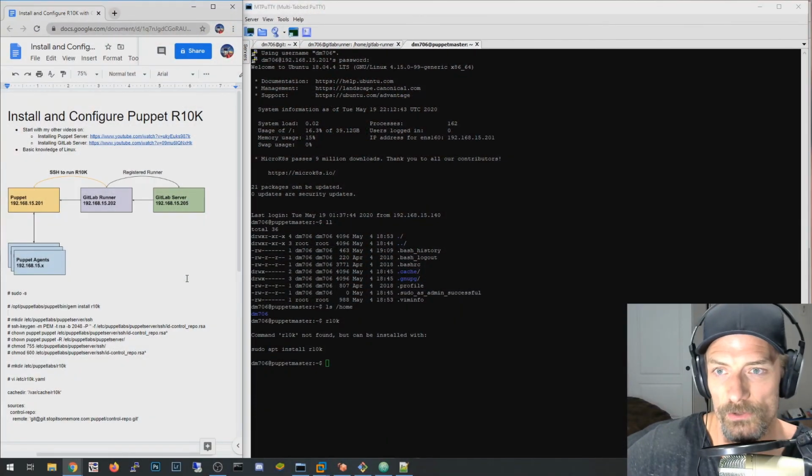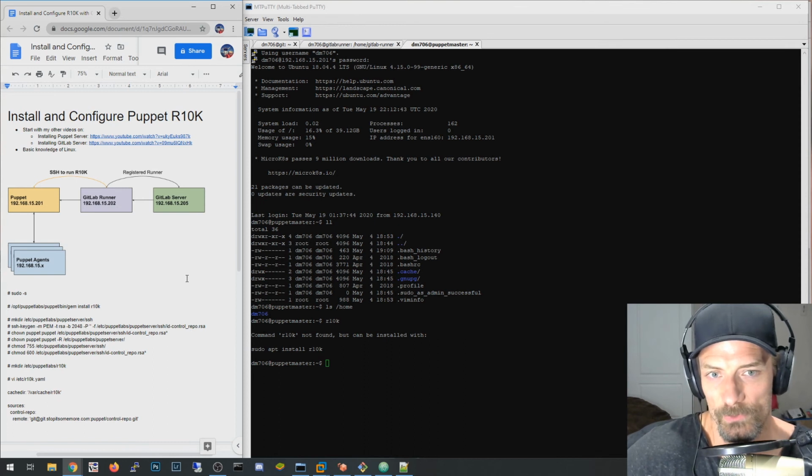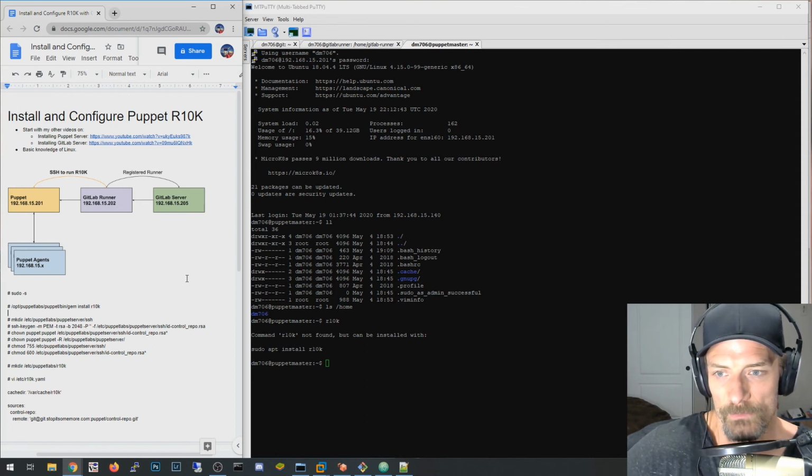Alright guys, so this video is going to be on installing and configuring Puppet's R10K, which is their code manager product, on a Puppet open source server. When you use Puppet Enterprise, you just naturally get R10K installed, I believe, but with the open source, it's not as easy to just use it. So that's what this video is going to be about: installing and configuring R10K to be able to pull down the control repo from Git.